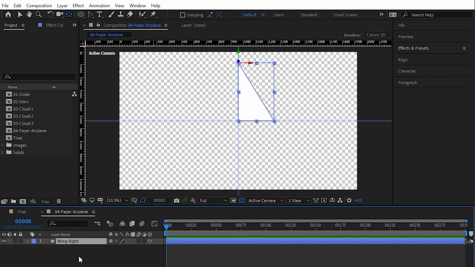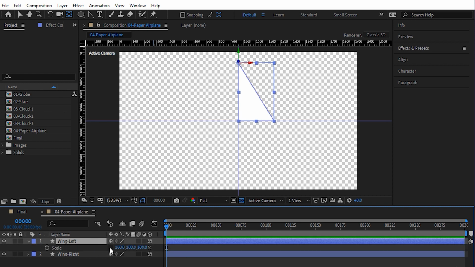Okay, now let's duplicate this layer and select it and press the Return or Enter key and rename it to Wing Left. I want to reverse it in X-axis, so open a scale property and unlink scale values and change the scale X to -100.